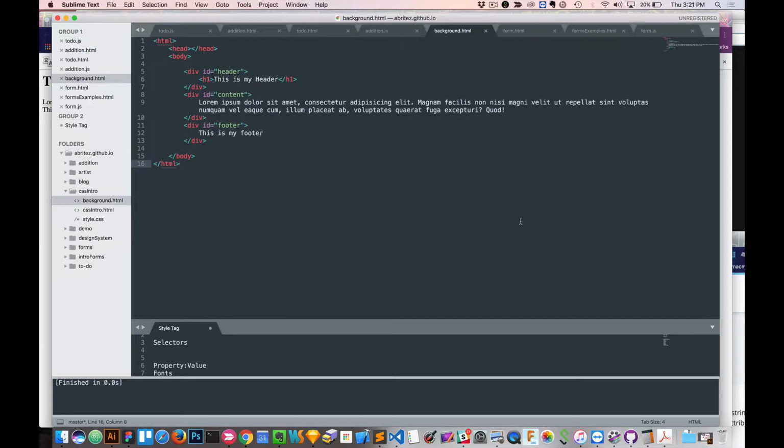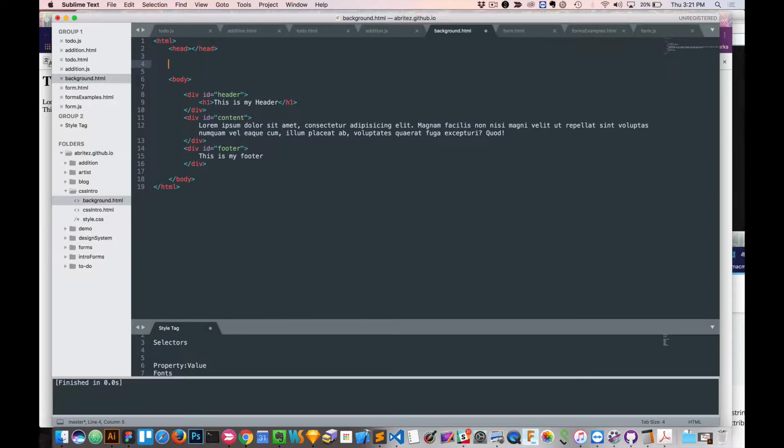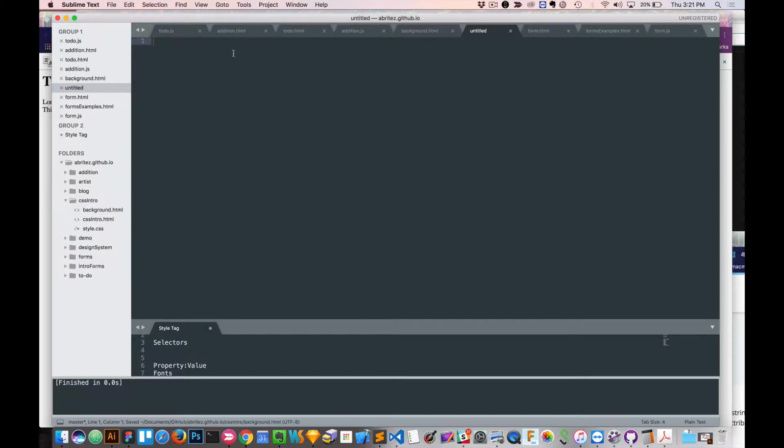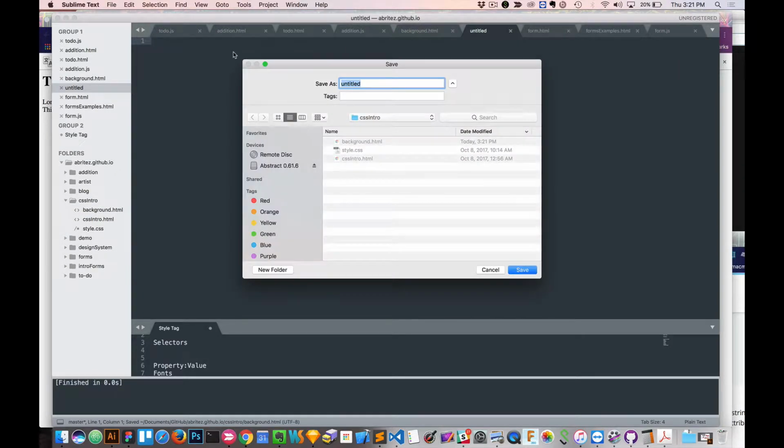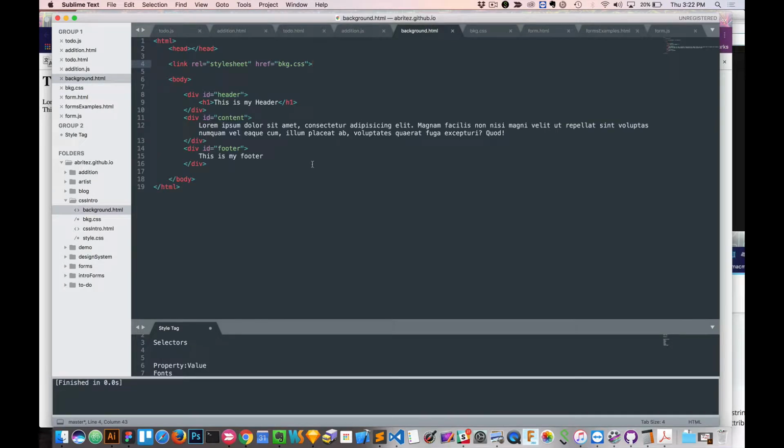Okay, so in this video we're going to look at background CSS. To start this off, let's create a CSS file, do link, and we're going to call it bkg.css. I'll just create the new file, make sure it's in the same directory, bkg.css. Okay, so let's look at the HTML file.